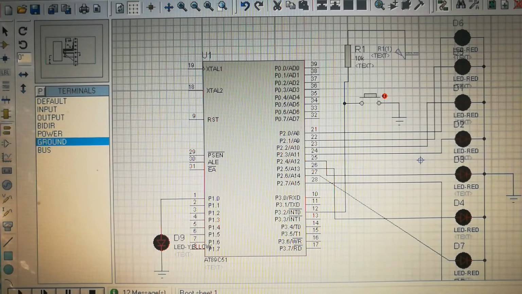What we have taken here are these 8 LEDs, connected to port 2. In this case you can see one push button connected to external interrupt pin 0, INT 0, and one more LED connected to port P1.0. In my code, the main program works endlessly, in an infinite loop.